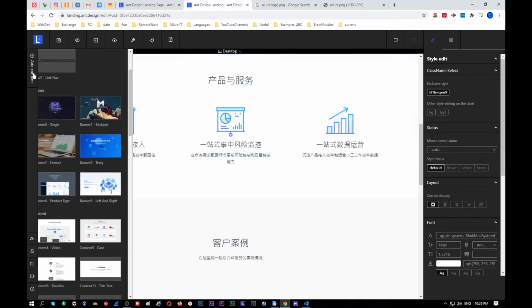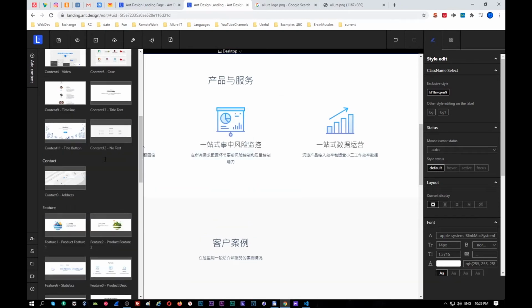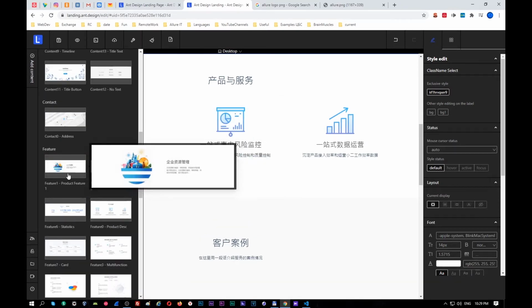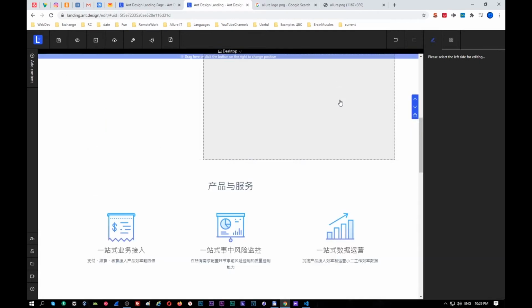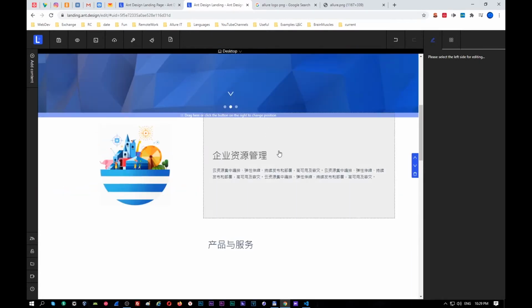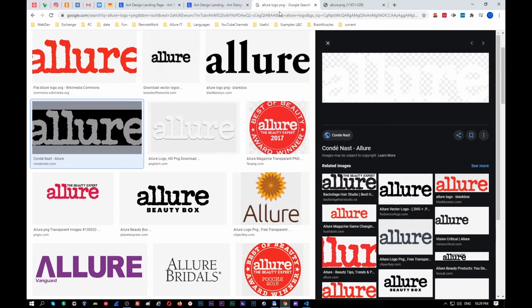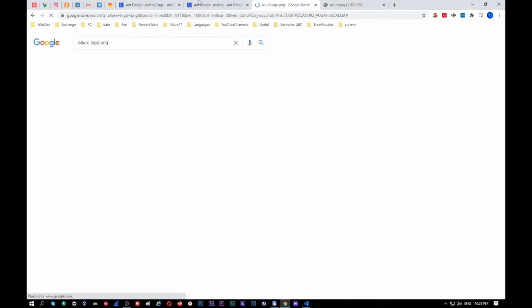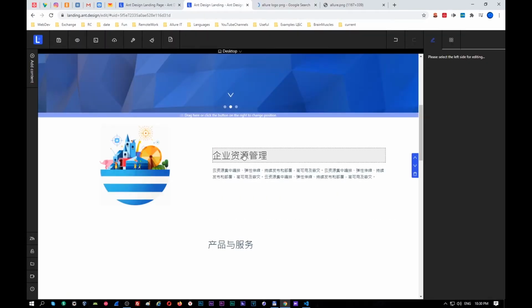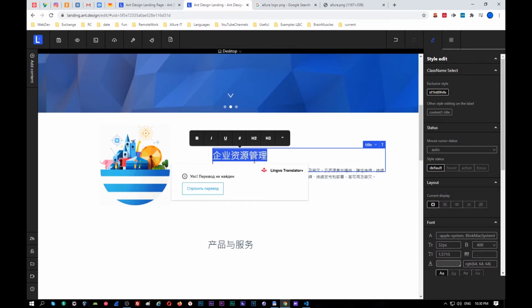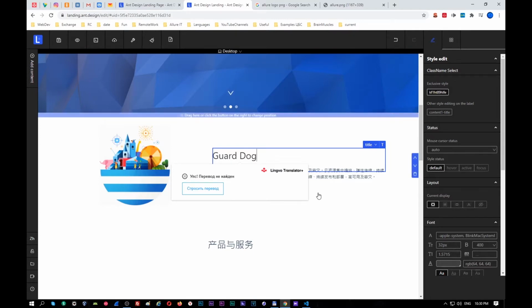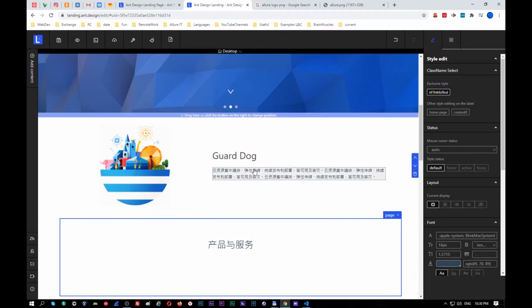And let's choose another module. Let it be this, and let it be our, let it be some dog. I don't know. Guard dog. Just for mockup, for example.